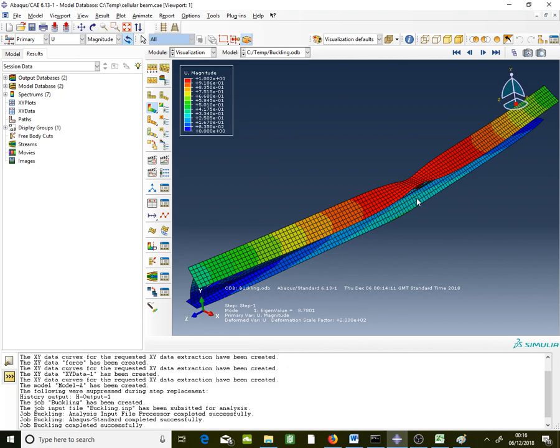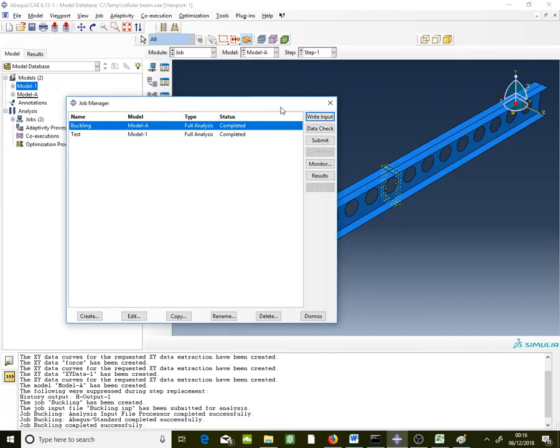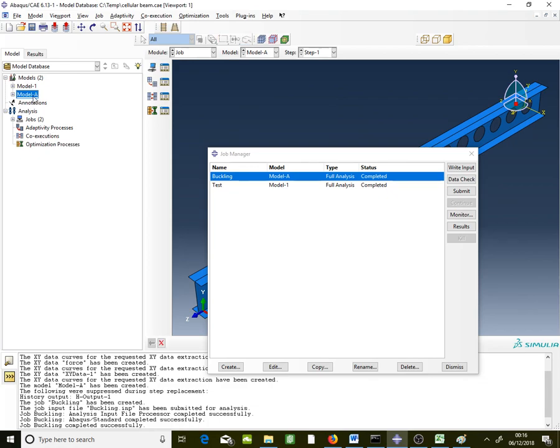Okay, now one of the suggestions to include imperfection is taking this failure mode and scaling it into another model. How can we do that? Now go back to the job, and again take this model, right click and copy, and call it model B.